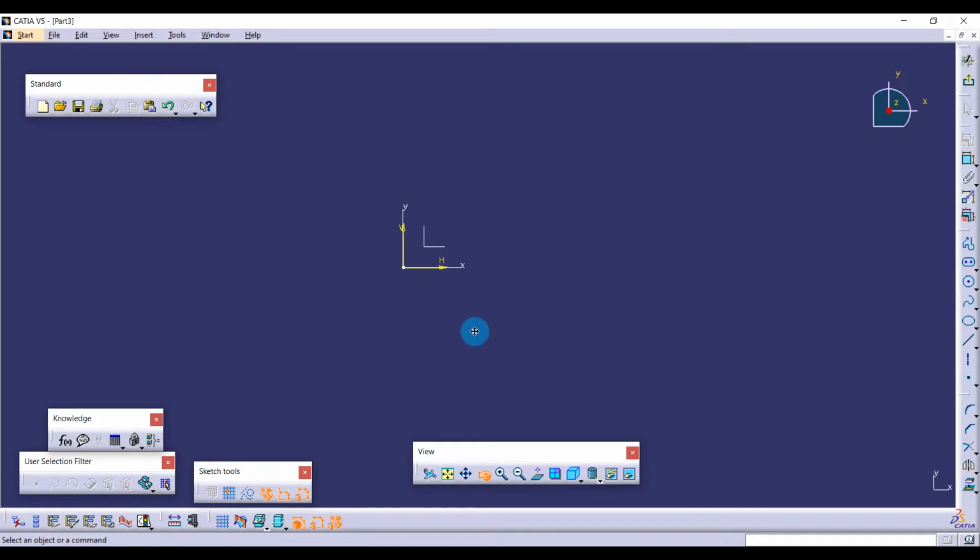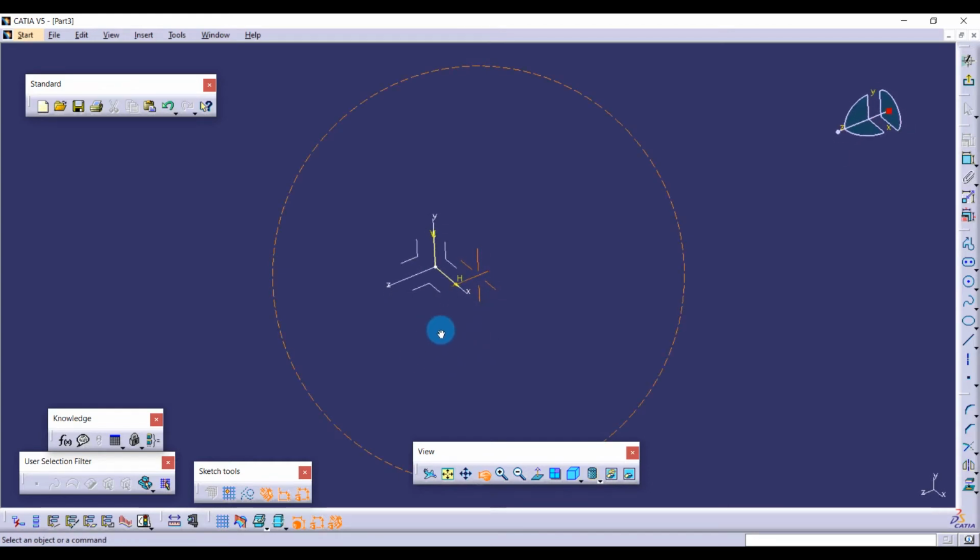Since this is 2D, we can just see the axis system. To rotate, we have to use the mouse middle button and then the right button. We can rotate when we hold both the buttons. When we release the second button, it becomes zoom in and zoom out. Let's see that with some part created. We can visualize whether it's zooming in or zooming out. And this is all about rotate and zoom in, zoom out.